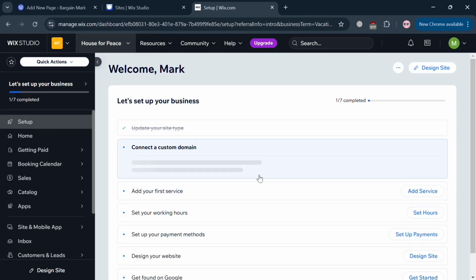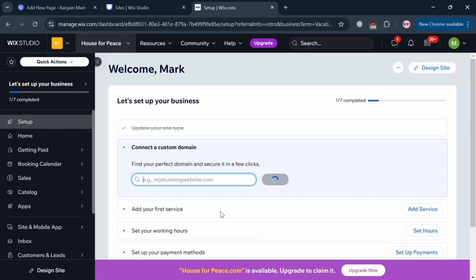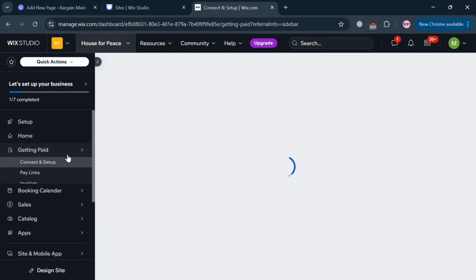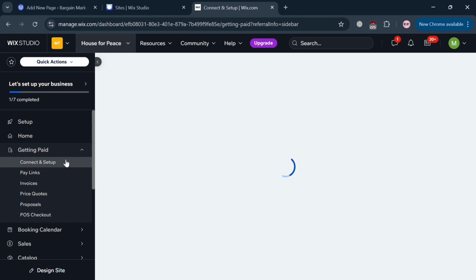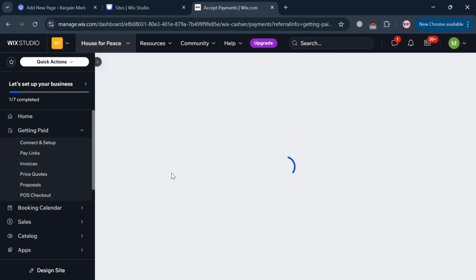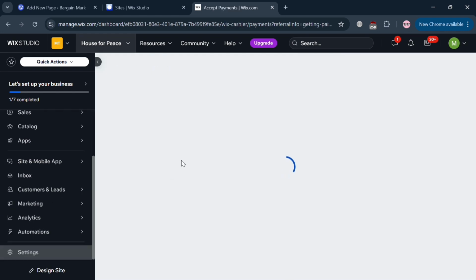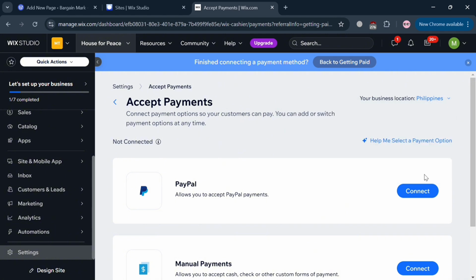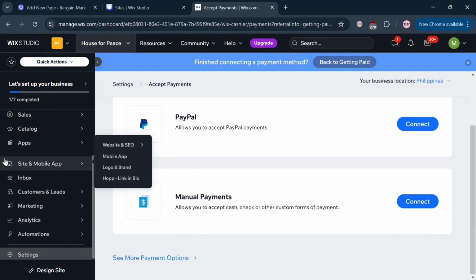And after that, from here, we can set up other details including our payment methods, or how we get paid, by clicking this getting paid button on the left side panel. From here, we can start connecting or setting up our payment methods. It will show us the options that we can choose from. We have PayPal and manual payments as an option. So you can simply click the connect button to proceed.